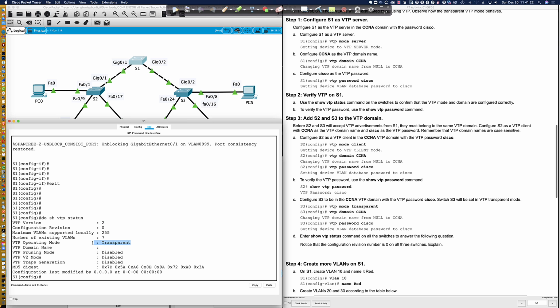So you can see here it's set to transparent mode, meaning that while it will pass on VTP advertisements, VTP messages, it is not installing any of the VLANs. It's not going to be using any of the VTP information. It's basically saying, hey, I'll go ahead and pass your VTP messages along, but I'm not interested in being part of your VTP domain. Not interested. And that's transparent mode.